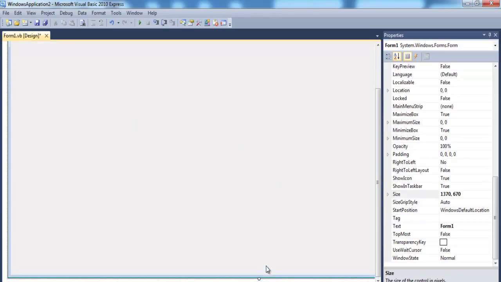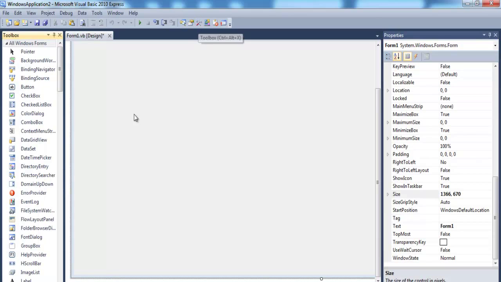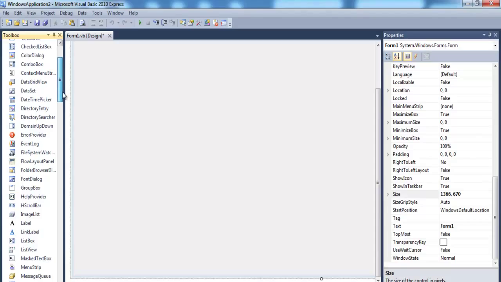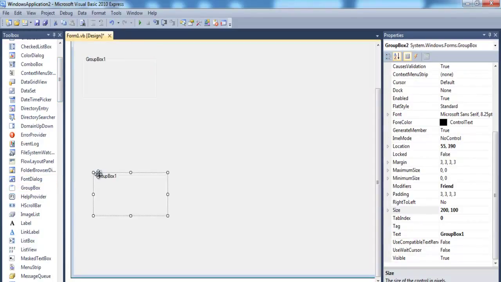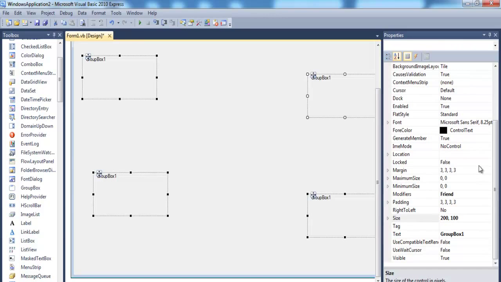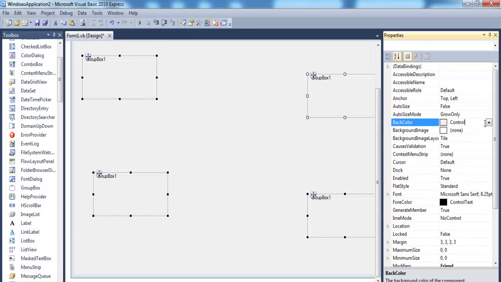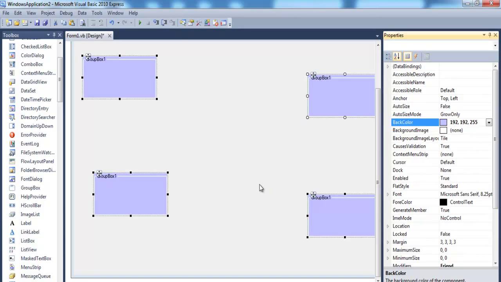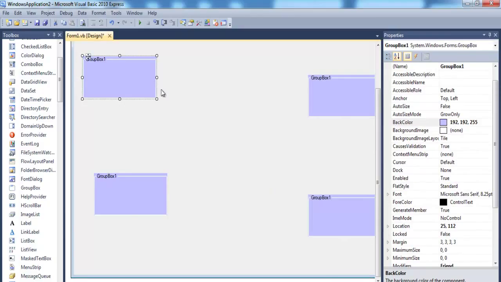Alright, the next thing I would do now is just to select my toolbox there and scroll down, look for the group box. I'm going to need 4 of those. I have one here, another one here, and one here. Those are my group boxes, so I might as well just select them all and change the back color right now. Okay, that's the color of my group box.